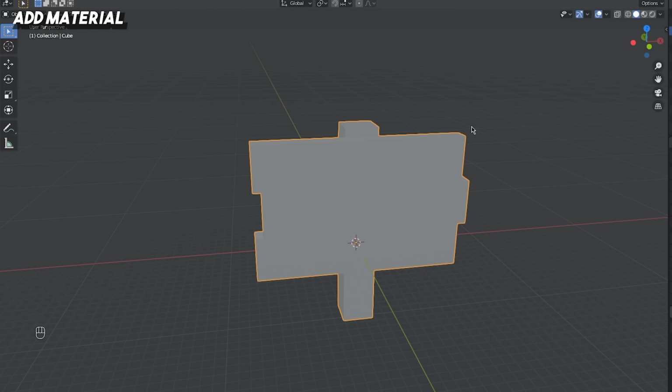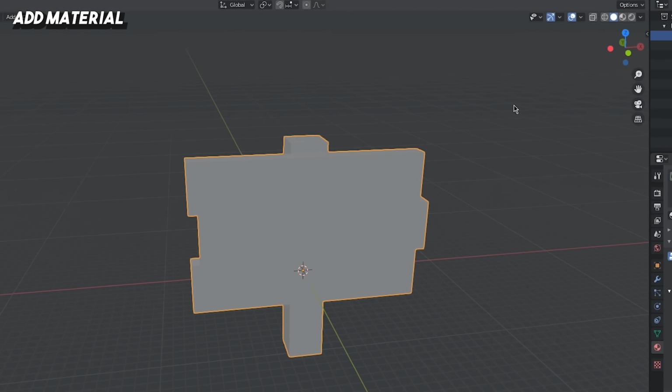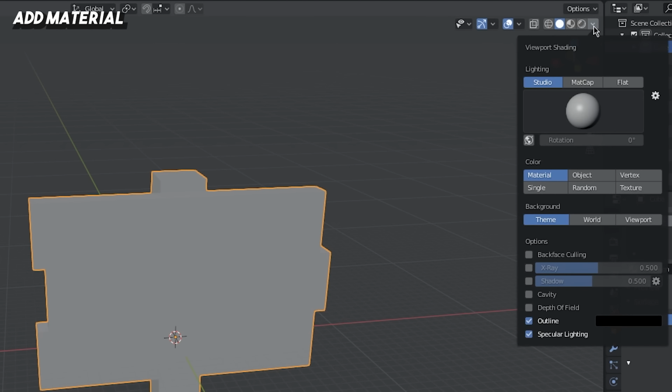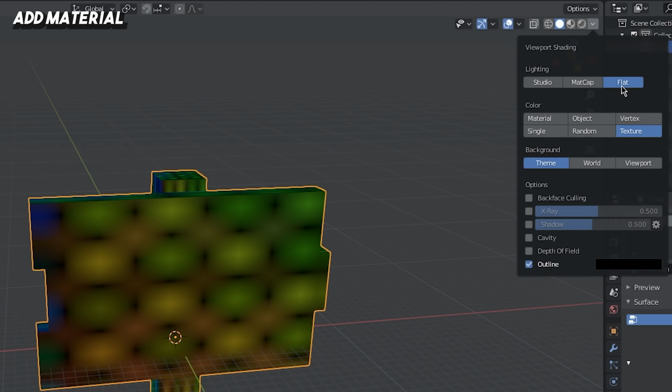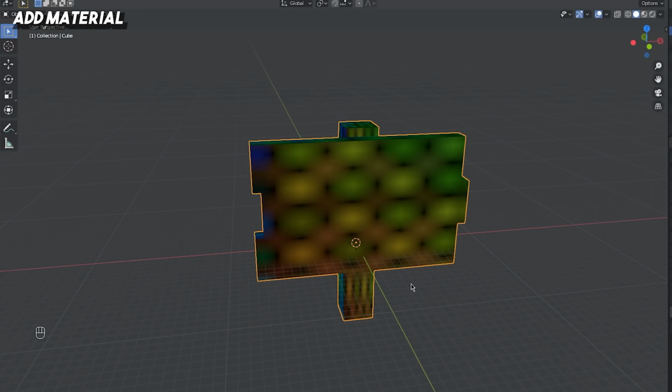Alright, so we applied the texture to the material, but we don't see it on our model. To be able to see a texture, we can go up here to the drop-down menu and change the color from material to texture. And to make it easier to see, I like to use this flat option. But you can see here my texture is all blurry. So how do I make it crisp and pixely?